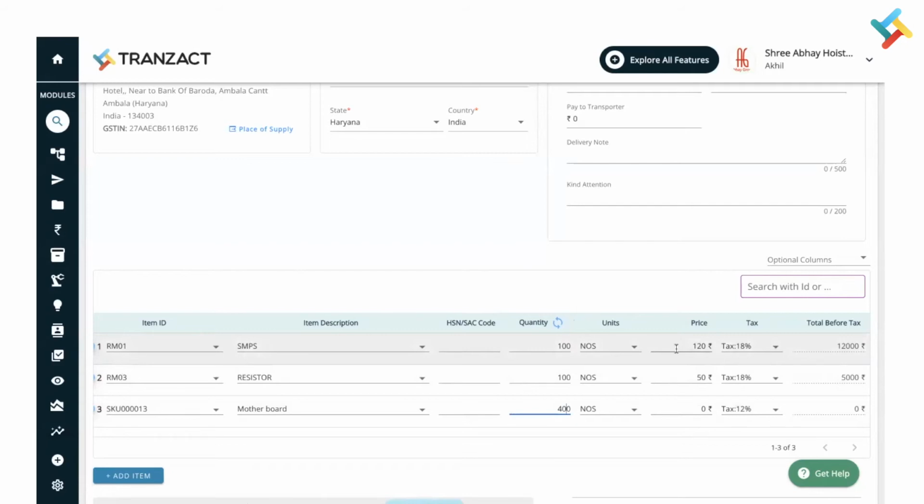Why this is so? You are dispatching the material for the service. So why do you need to mention the price of the goods? So as per the government's rules and regulations, the government should know the value of the items or goods which you are moving from one place to another. Hence, it is mandatory to show the price of the items which you are dispatching from your store to your vendor for the service also.